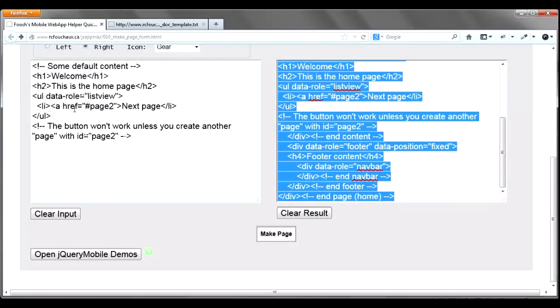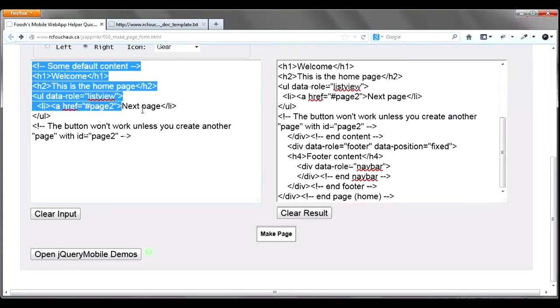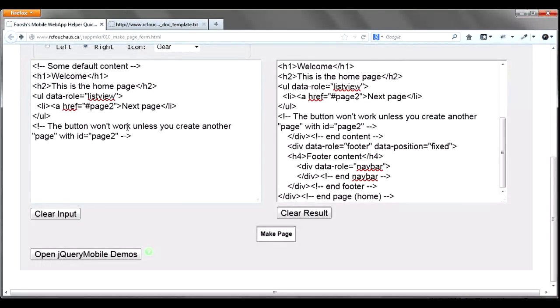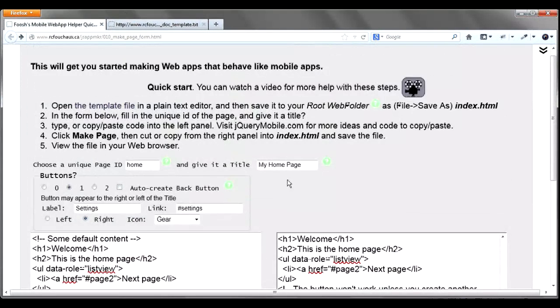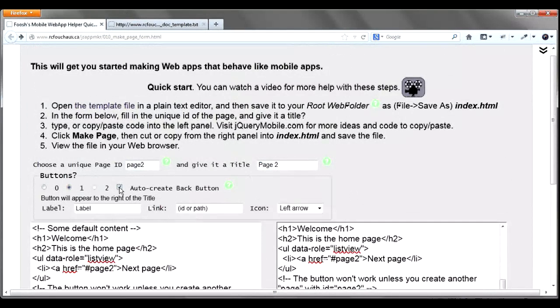Repeat these steps to make the other pages for your app. In addition to settings, make one with an ID of page 1, another with an ID of page 2, and practice linking them in buttons and lists. After each major change, you can go back to your web browser and type localhost to see how your work is coming.